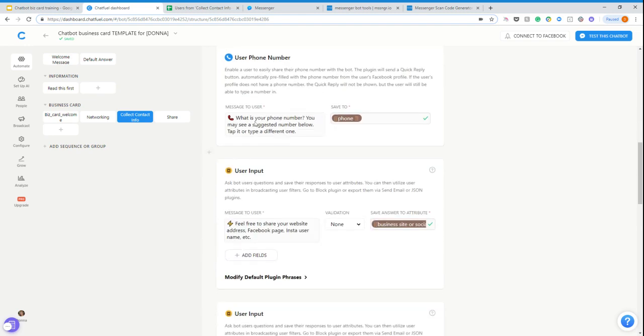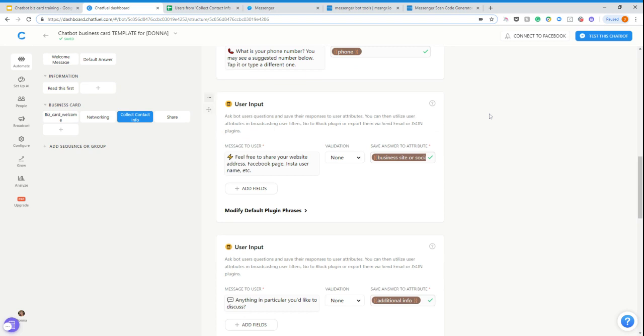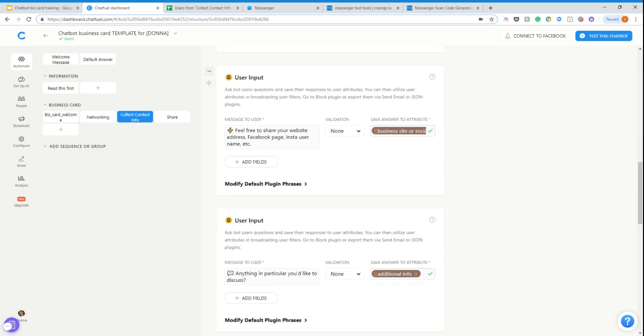Same thing with phone number. What is your phone number? Use the suggested one below or type a different one, and we're going to save that to phone. The next thing we're going to do is ask them to share their website address, their Facebook page, Insta username, anything else that they feel that they want to share for the purposes of connecting. And we're going to save this to an attribute called business site or social.